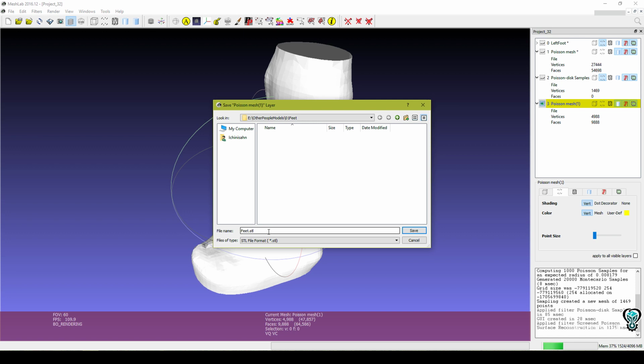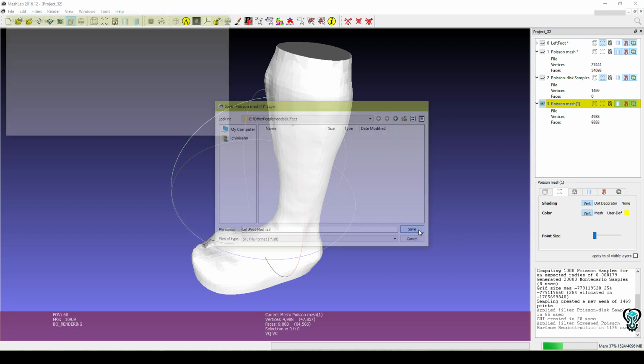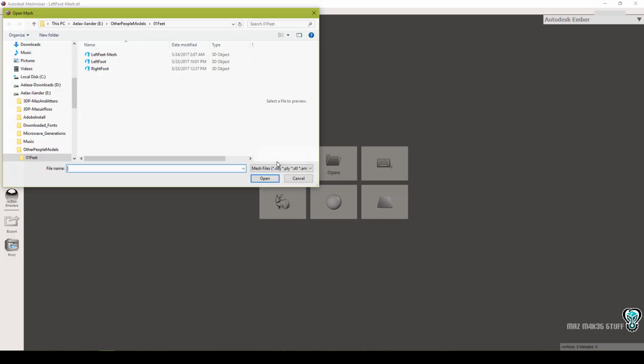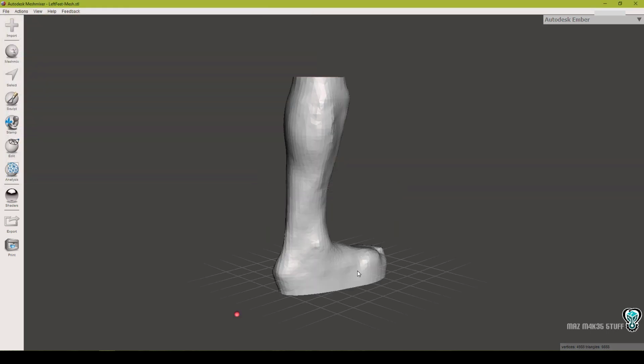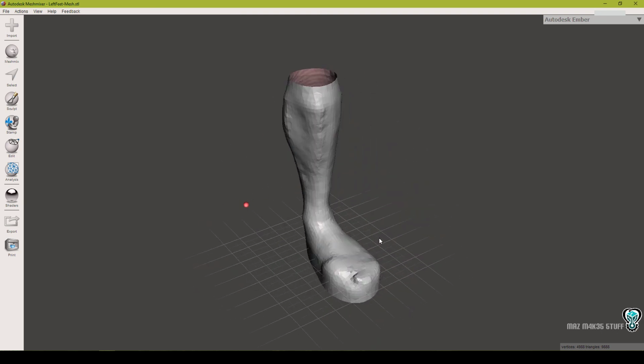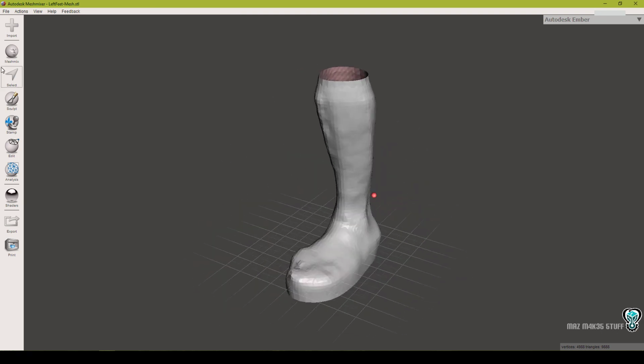That's not the right foot, that's the left foot. And this one is the mesh. Yep, exactly. Okay, so now I can go into Meshmixer and import that mesh that I just exported out of Meshlab. And it looks like pretty much a normal thing that you would stick in here.